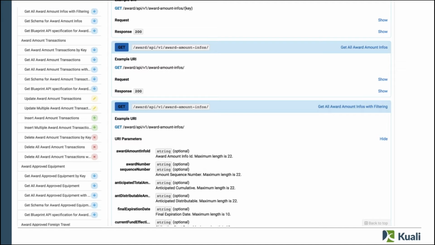As I said, you can get the schema information. You can actually generate this documentation on the fly. And you can also update, insert, and delete into all of these as well.